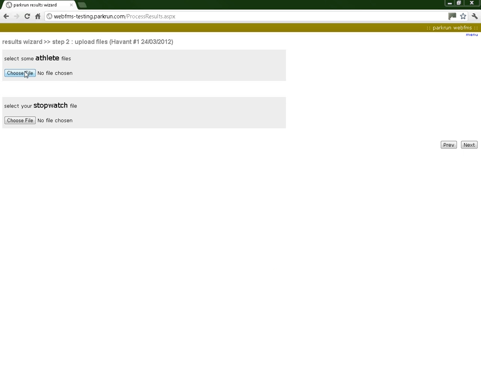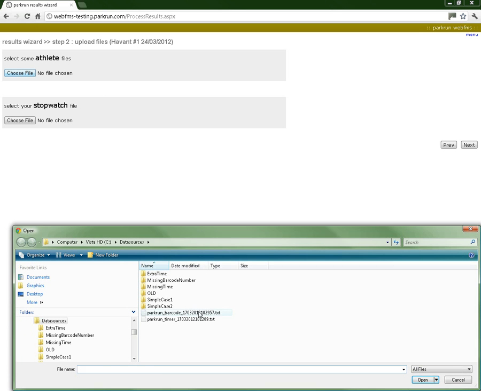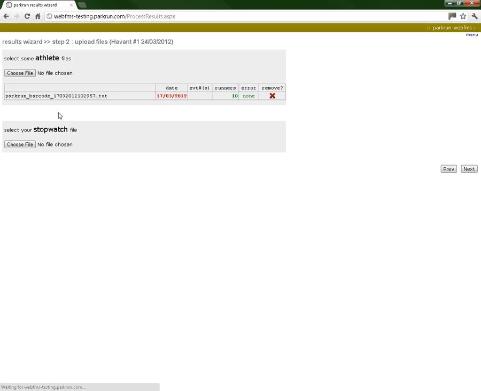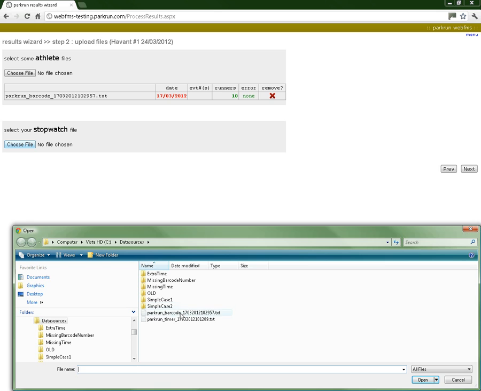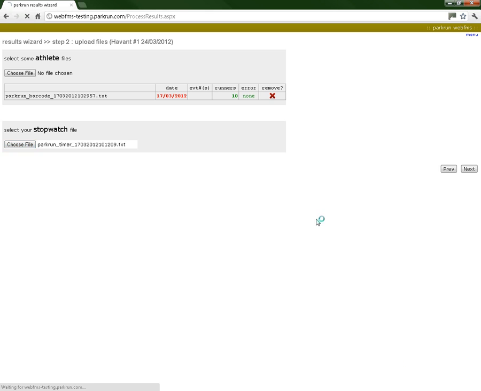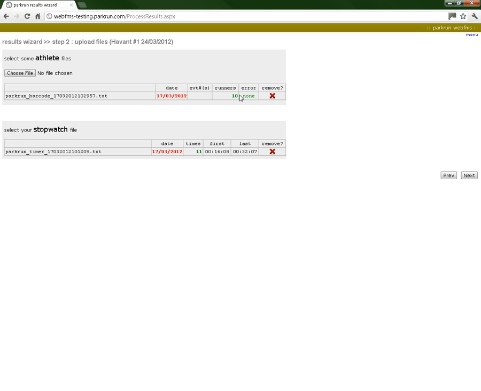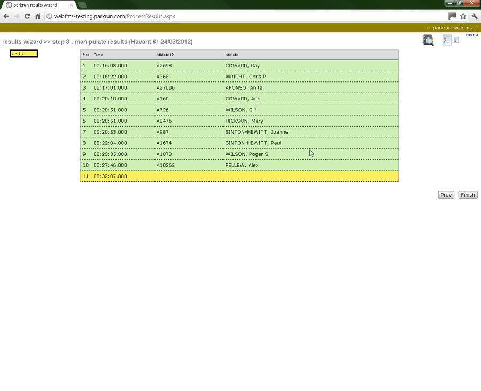I've already logged in, and what we're going to do first is pick our barcode and timer files. The first thing that you will note, if you're observant, is that there's a mismatch in the number of records in both. We've got 10 runners and 11 in the stopwatch file. Well, we'd expect that because we're trying to work through a particular problem. So if I click on Next, we'll see the way the WebFMS deals with this.